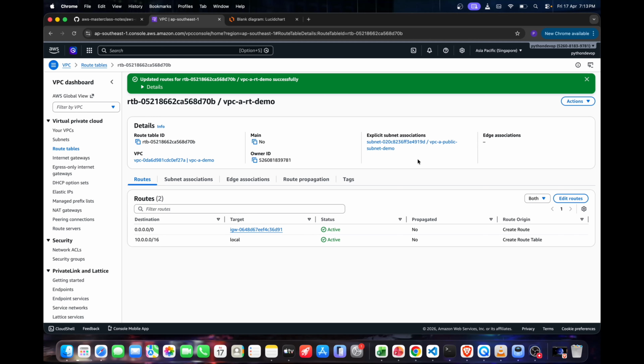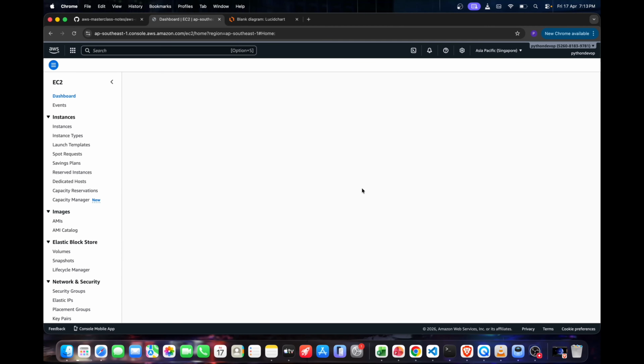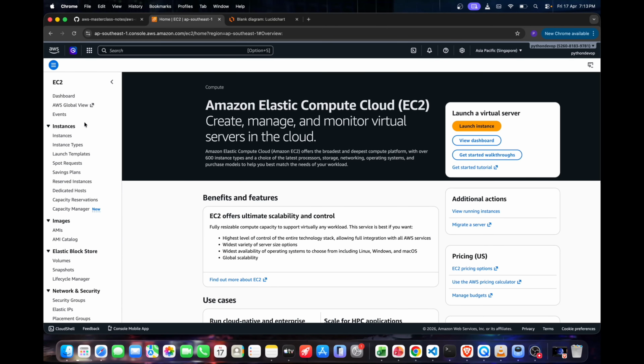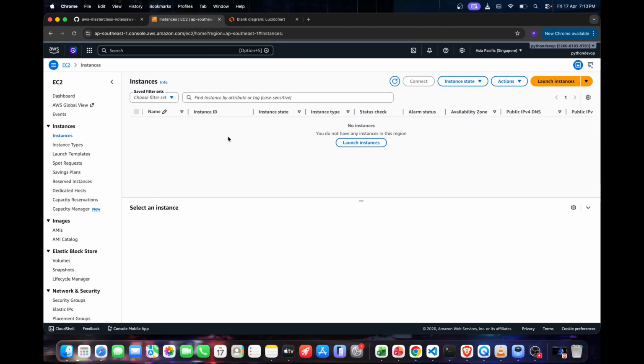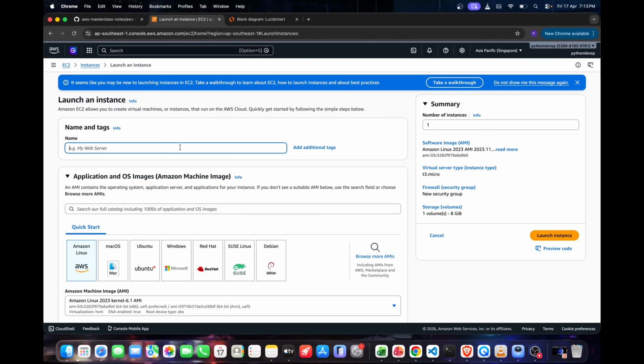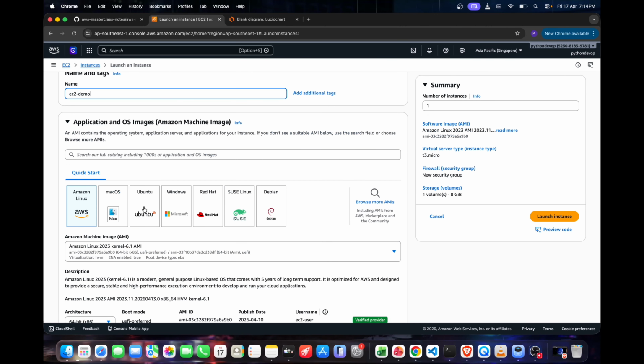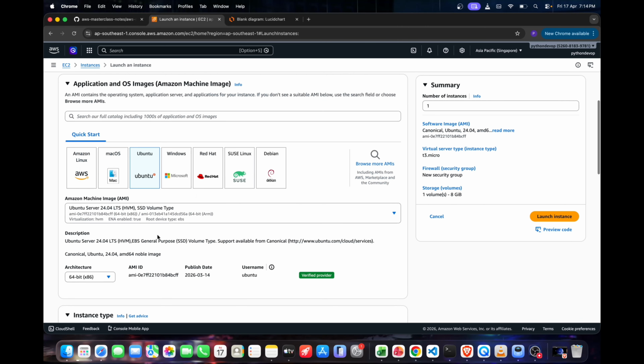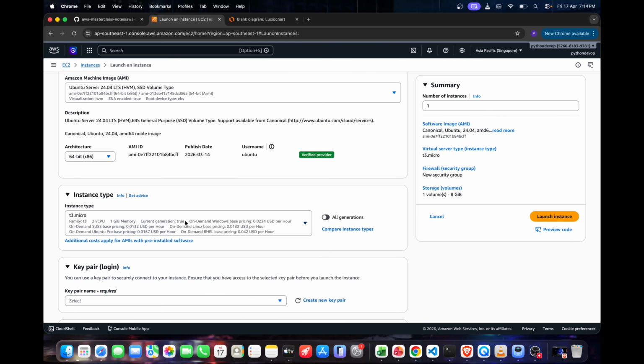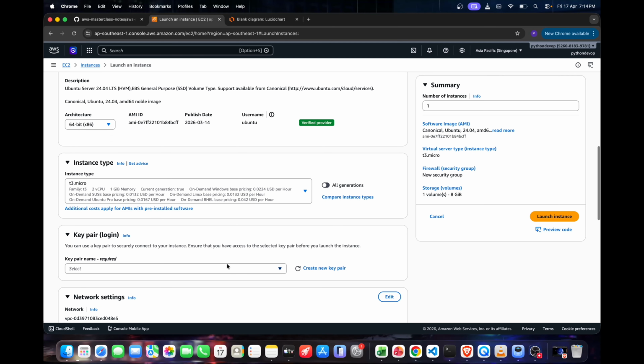The next thing is to create an EC2 for it. Let's create the EC2. Search for EC2 and click on it, then click on instances. We have zero instances running here. Let's click on launch instance. Give some meaningful name, EC2 demo, and keep it as it is. Choose any OS. I'm going with Ubuntu and a t3.micro. You can choose any. We do not have any key pair, so let's create a new one.